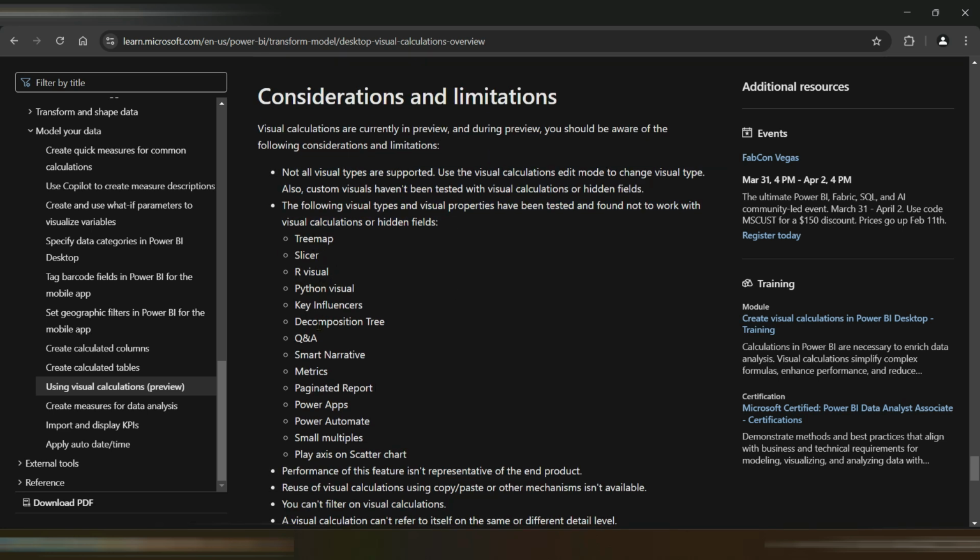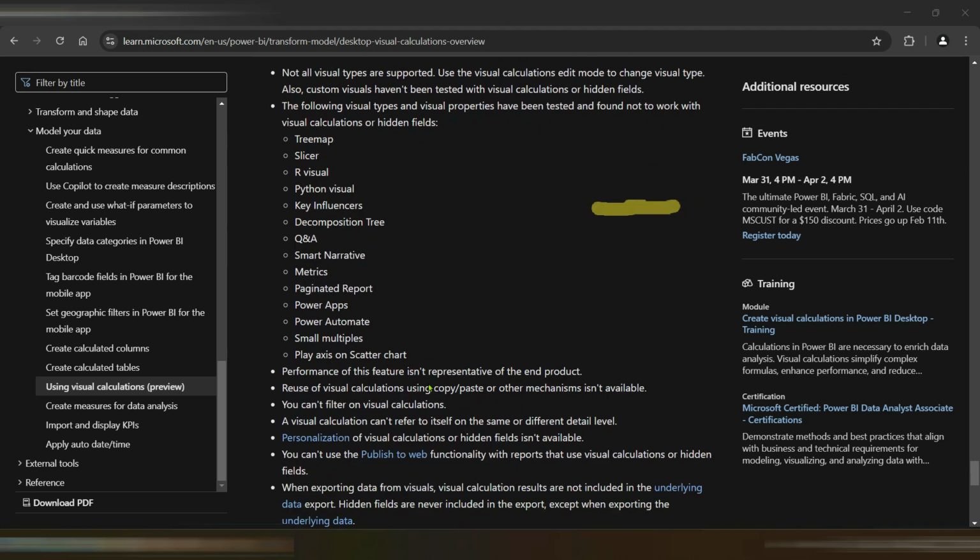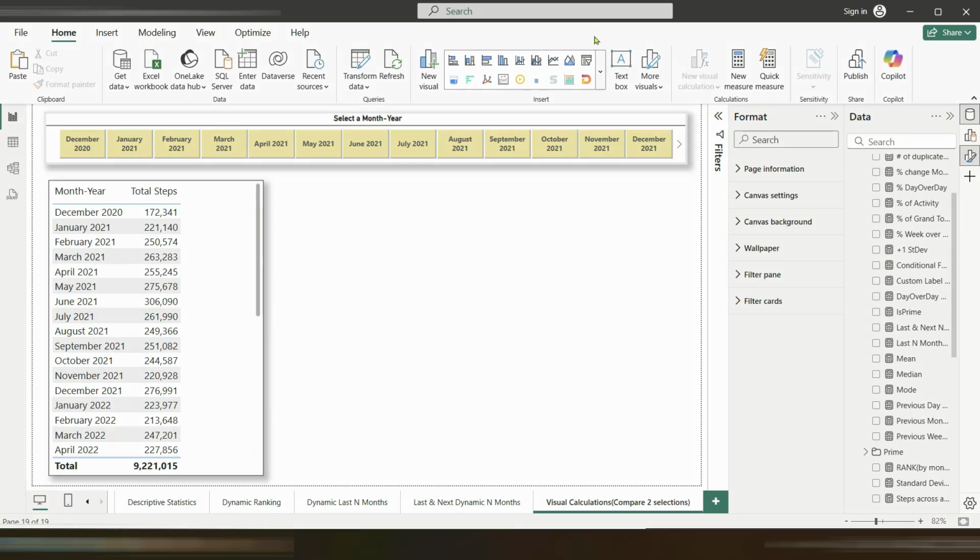There are also a lot of considerations and limitations. They work only on certain kinds of visuals. These are the visuals they don't work on, like R, Python, and key influencers. So I suggest you go read up on visual calculations.